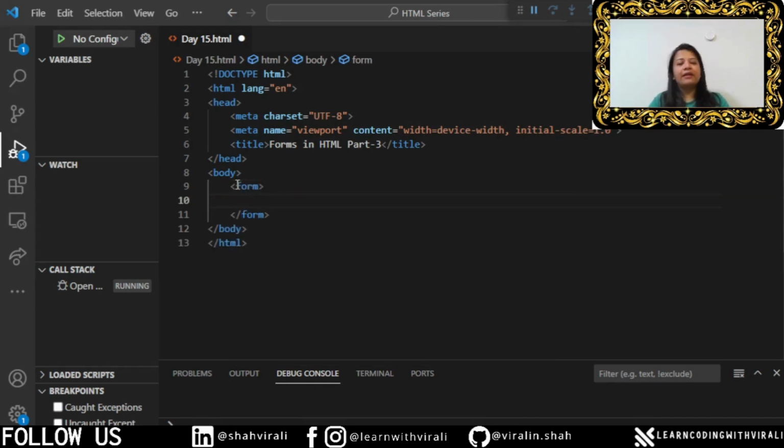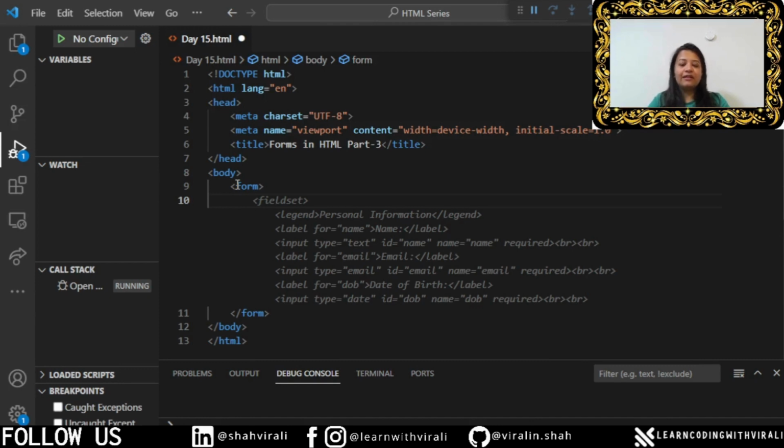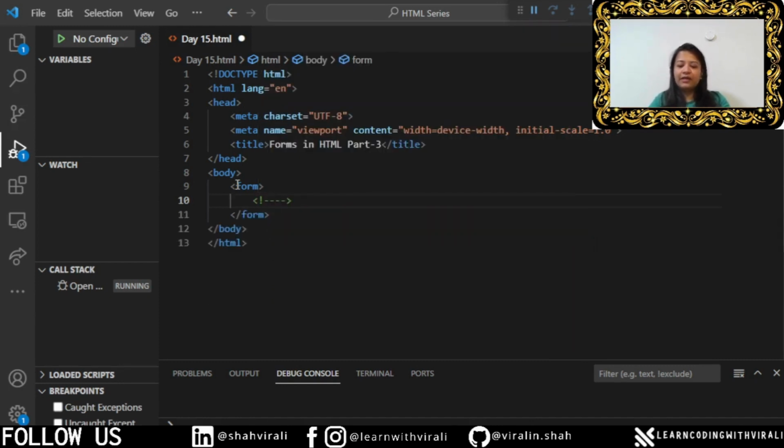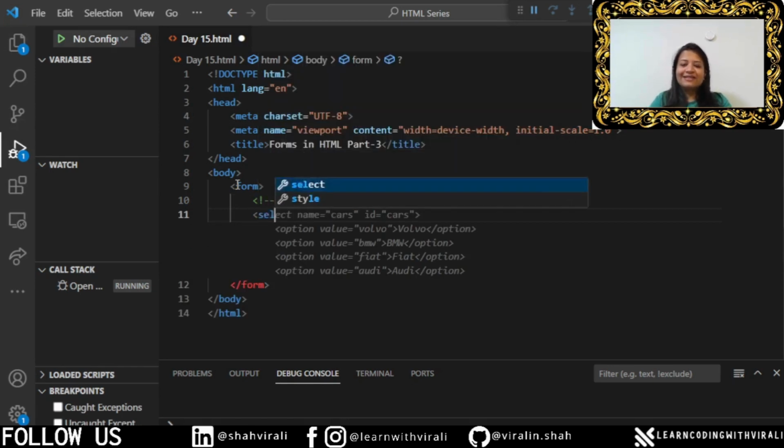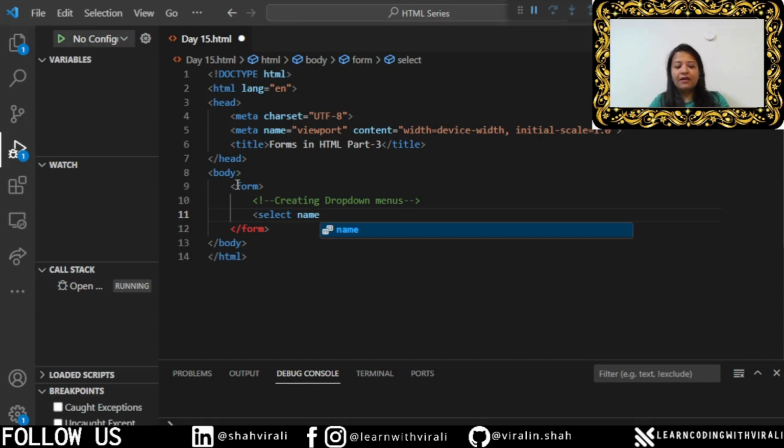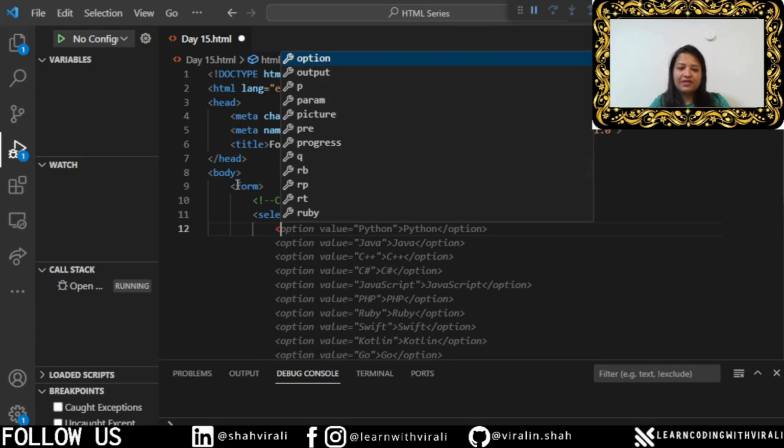Directly jumping onto the body tag, in order for us to create a form, we'll be using a form tag, and here we first need to create a comment saying creating drop down menus. For us to create a drop down menu, we need something which we call a select tag. Now select comes with a few parameters, so I'm going to give a name here. Name is going to be equal to languages, and then I'll close it, and now I'll create options for these names.